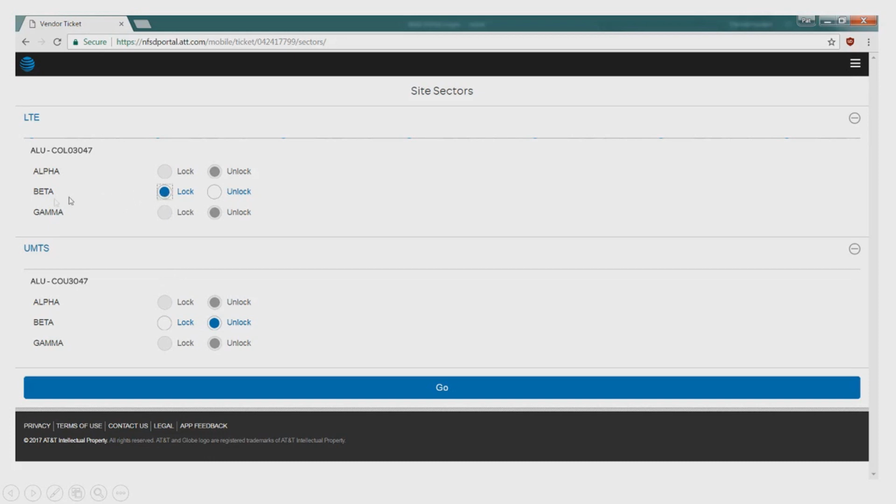So you can lock down beta LTE, and then you can lock down beta UMTS, but you can't lock down alpha and beta or beta and gamma. It's always got to be on beta, but you can lock down all the technology on beta sector or gamma sector or alpha sector. So once you click on the lock, then you can come down here and click go, and up on the top it'll say running, and then once it's locked it'll say LTE COL 0347 is locked, and then you can start your work.